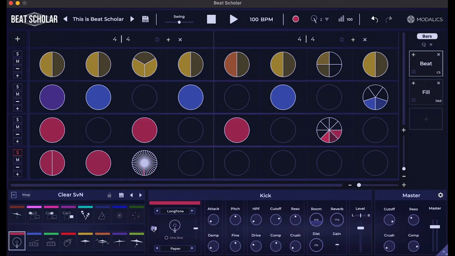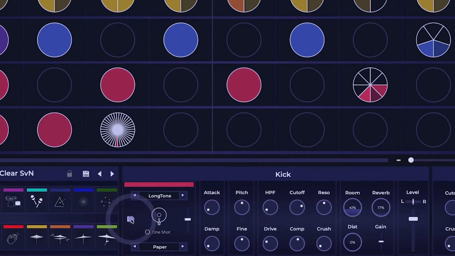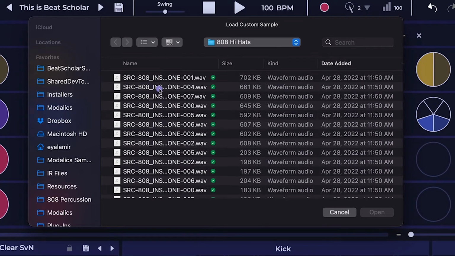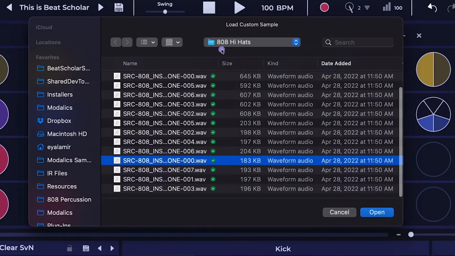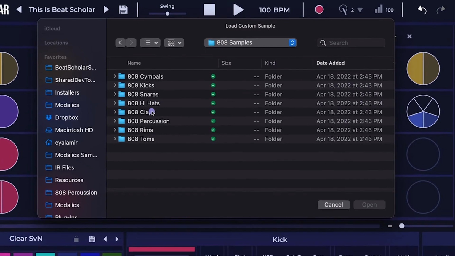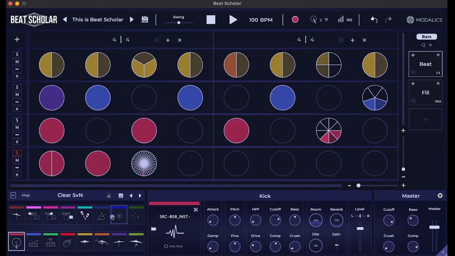Next, you can also load your own samples in there. So you can just click here and pick a sample from my computer. I have no idea what this is. 808 claps. So just put a clap here and it's going to work with the clap, or remove it to go back to the factory sounds. You can also just drag and drop files either here or into one of the pads.